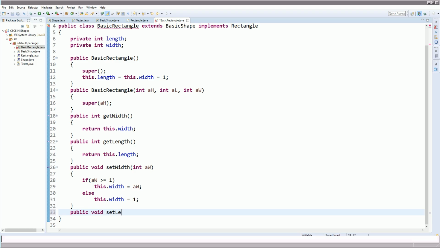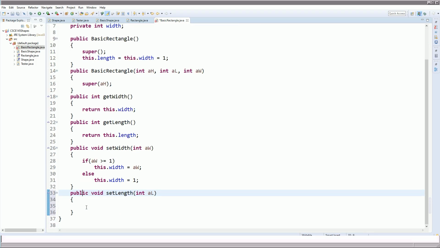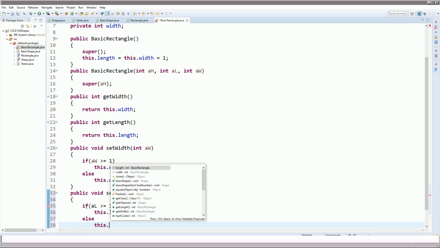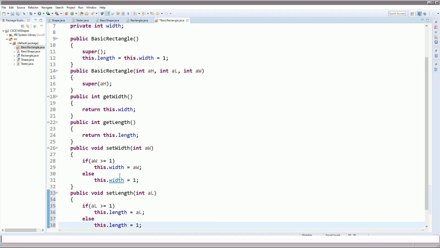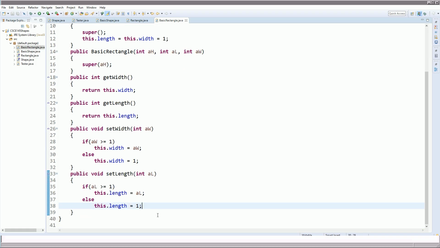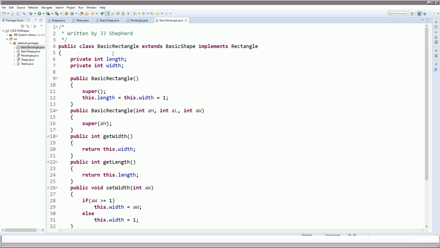Public void set length, int AL, and if AL is greater than or equal to 1, then we can safely set this.length is equal to AL, but otherwise set it to the default value of 1. And there we go. Now we've written the methods getWidth, getLength, setWidth, and setLength. Now the only thing that we have to do is write all of the methods that were built into shape, because currently we have... wait, we don't have a syntax error here.